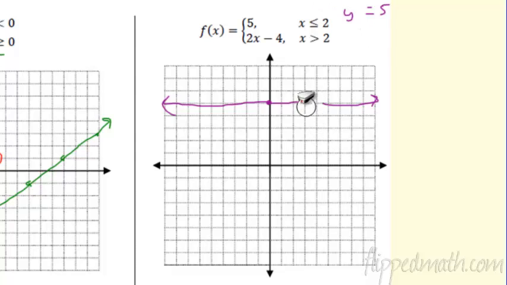So I have to get rid of anything above 2. Here's 2. So above that is gone. And is it solid or open dot? Well, it's got the bar underneath, so it is open dot. So, I'm sorry, it's closed dot. Everything less than or equal to 2 goes like that. Fantastic. Then everything greater than 2 is what?